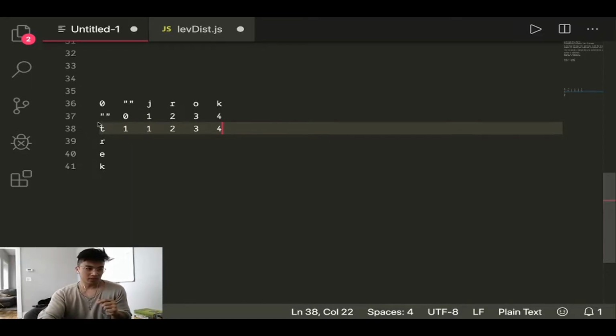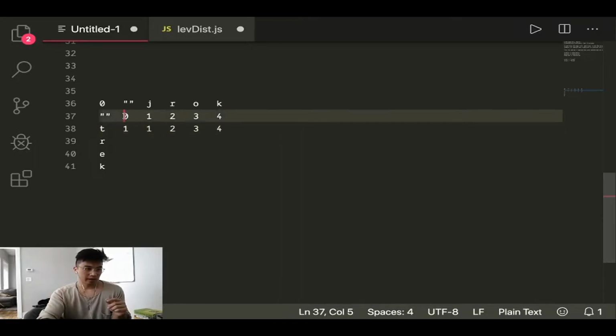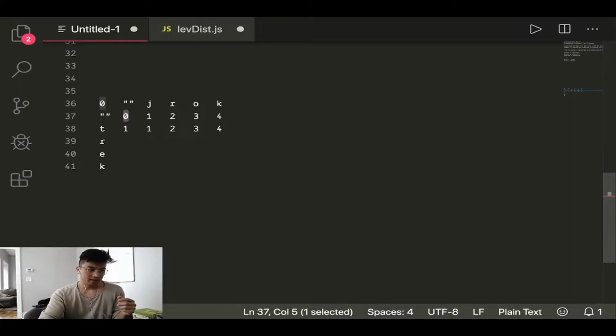Okay, so let me just address one thing real quick. Why do we have this empty string here? We've added this empty string as like a buffer or like a 0th index of this grid. And you'll see why it's important to have that in a second once we go through the algorithm implementation. But just take it as fact now that we need this right here.